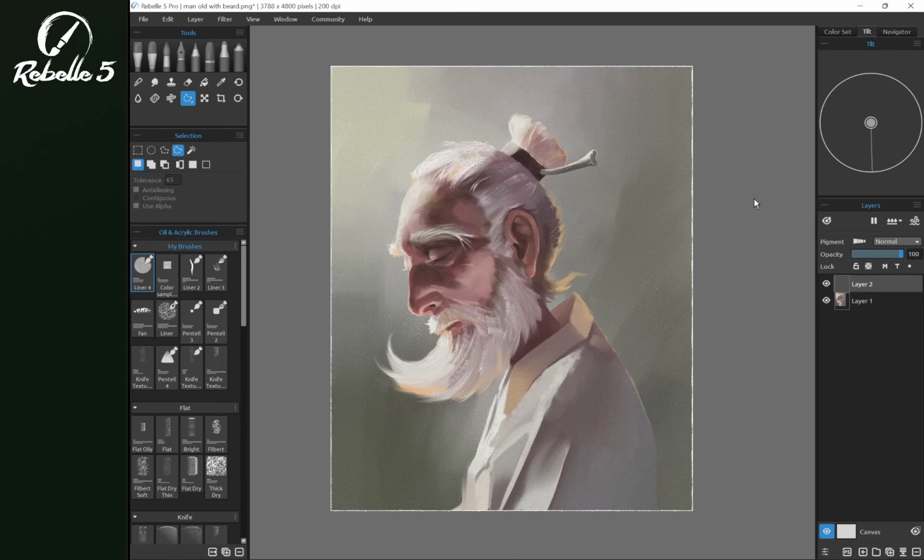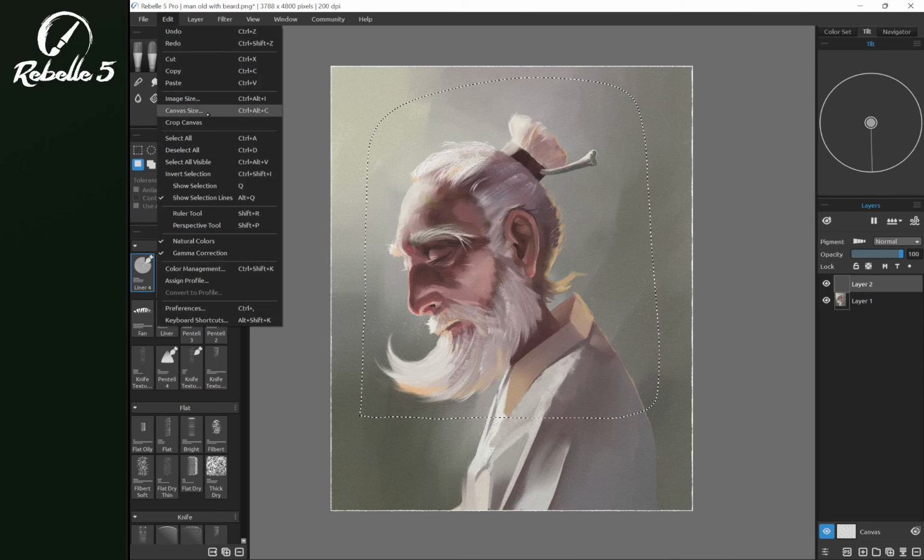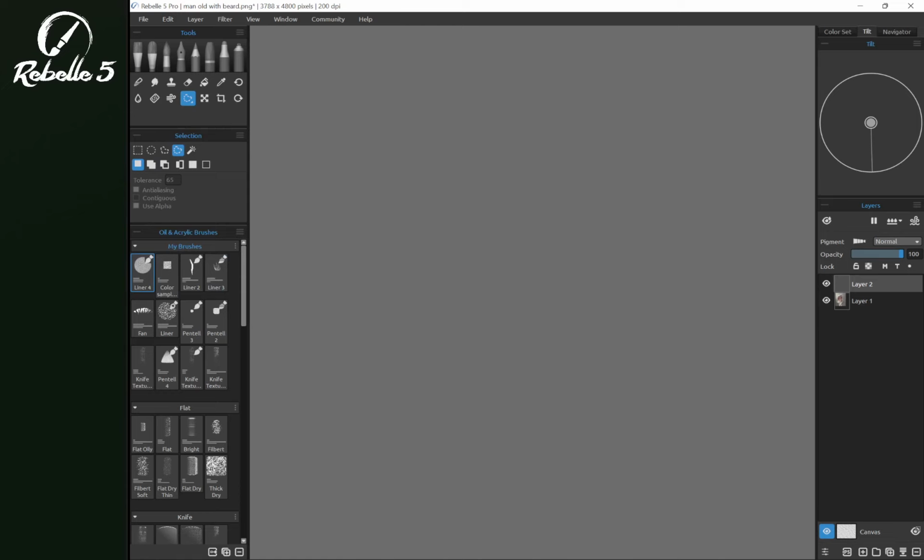In this quick tips video, we're going to be looking at cropping the canvas. So we're going to use the selection tool, which is keyboard shortcut M, and we're going to make a freehand selection. And you can use any of the different selection tools for this: the rectangle, the ellipse, the polygon, and even the magic wand. Now we're going to go up to Edit, and we're going to choose Crop Canvas.